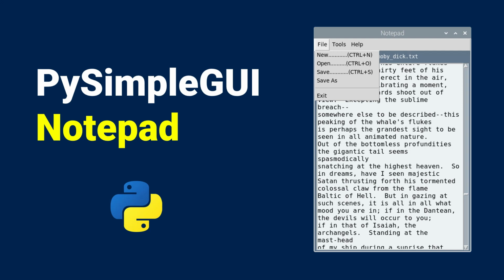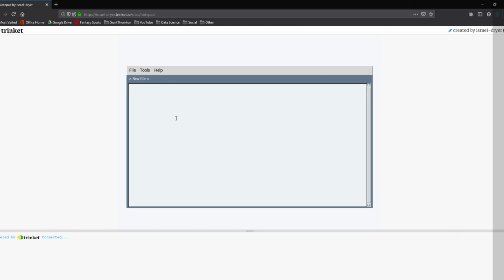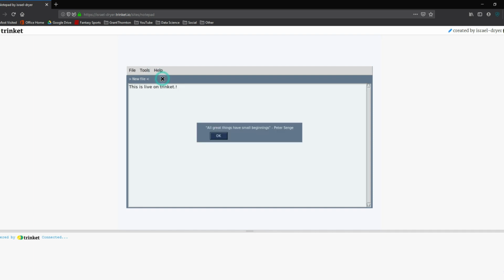Hey guys, today I'm going to show you how to build a Notepad with PySimpleGUI. There's a lot of Python Notepad projects out there, but not very many that can do it in less than 100 lines of code, including spaces and comments. And that is the power of PySimpleGUI.